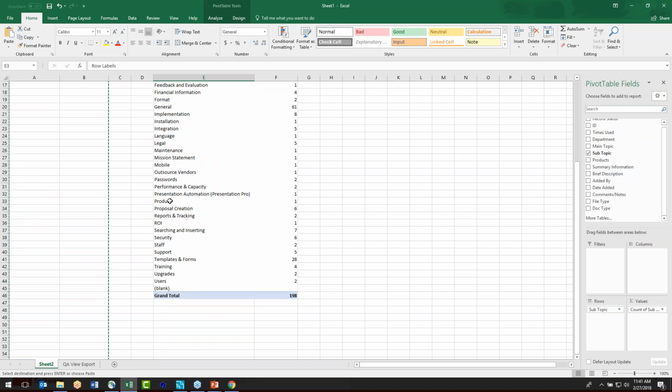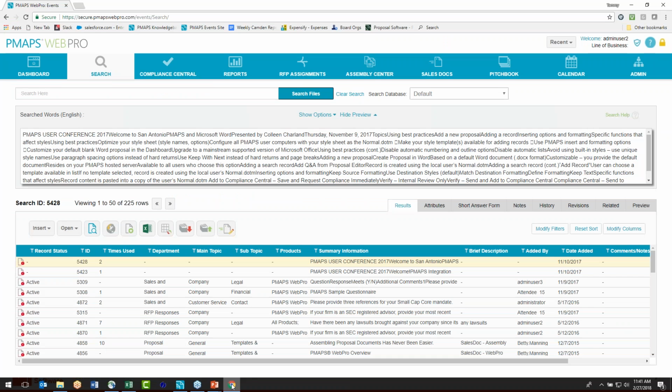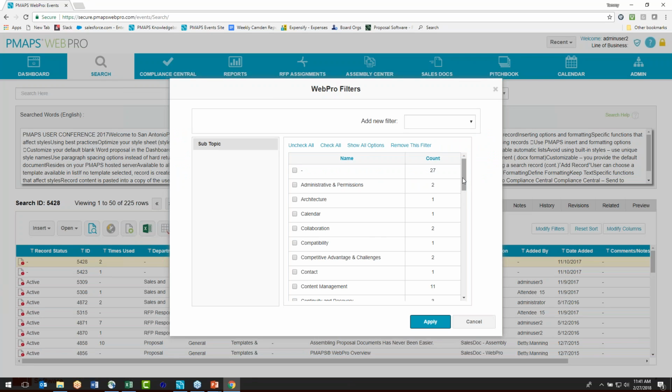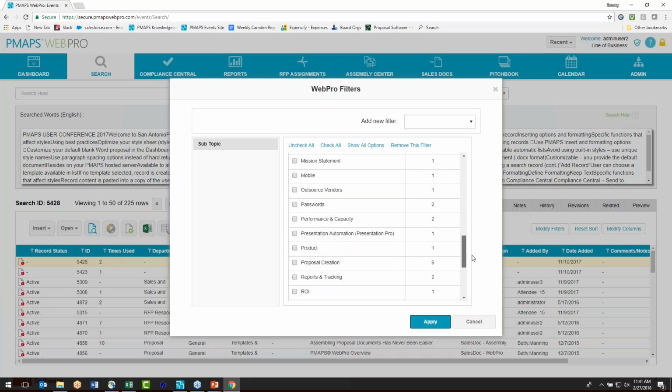You might look at security and passwords, and I see that there's only a couple of these. And now I want to go back into PMAPS and consolidate some of those things. Because I've extracted it, I've got my doc ID numbers. I've also got my reference of it being active or not. And if you need to consolidate some things, then you can just filter based on the subtopic. That gives you a very similar list, right? And then I can just pick passwords, and I can pick security.